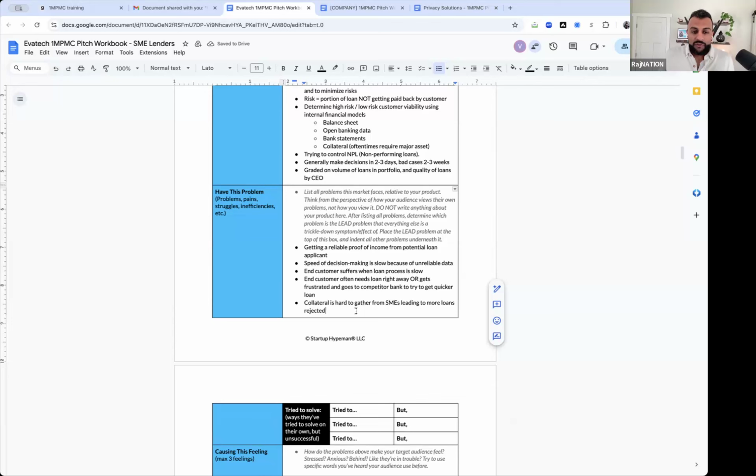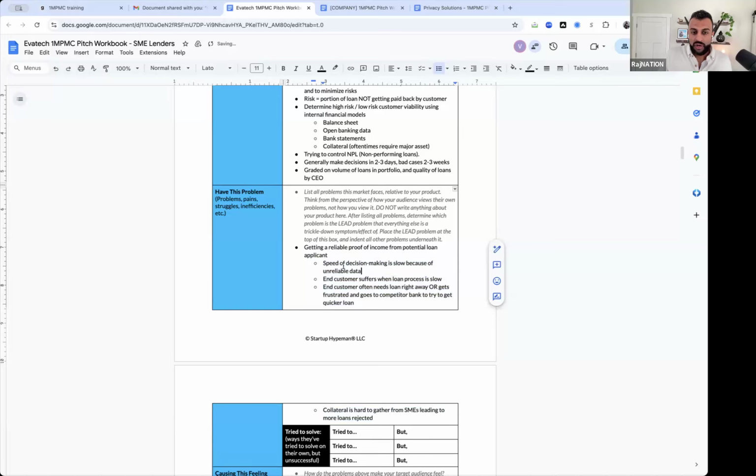Got it. Now, from these 5 bullet points here, which would you say is the lead problem that everything else is a trickle-down symptom or effect of? The first one. Okay. So what I'm going to do is take these and just indent them to show that all of these live underneath this big problem.